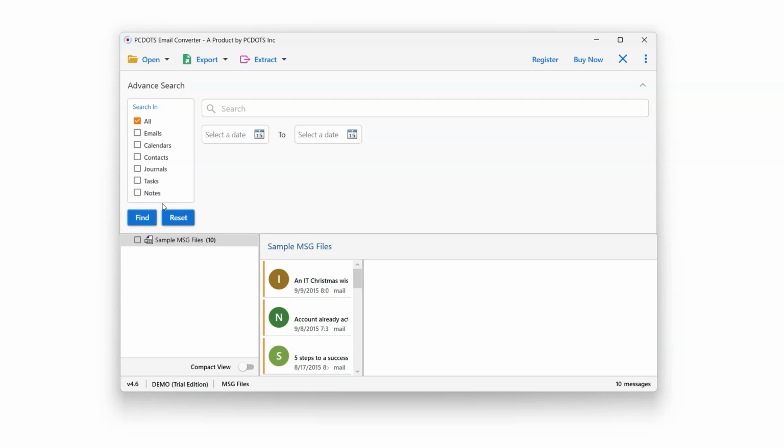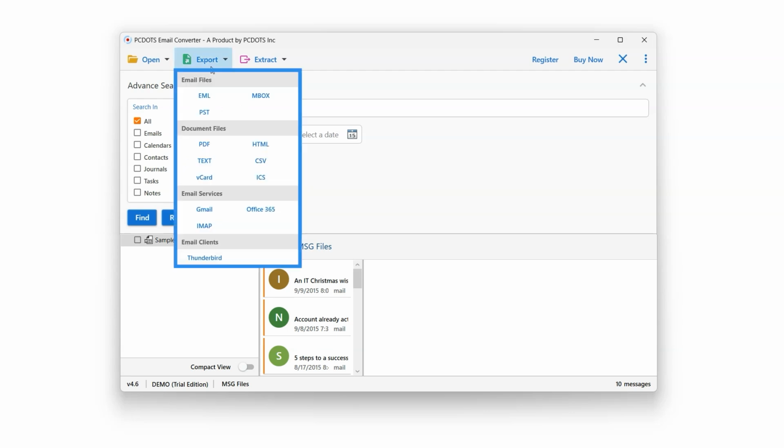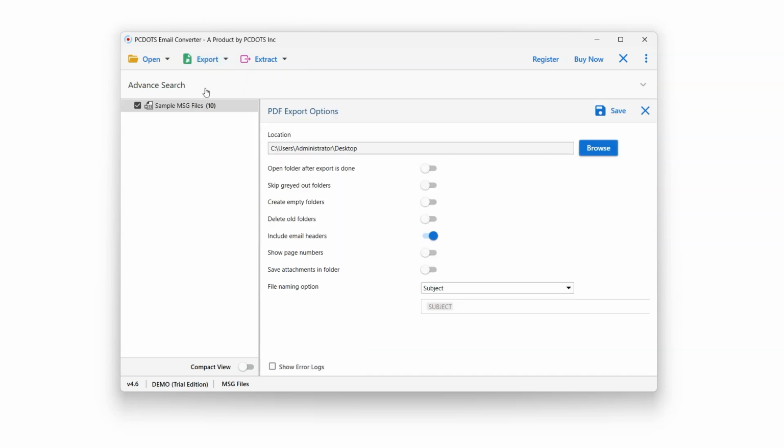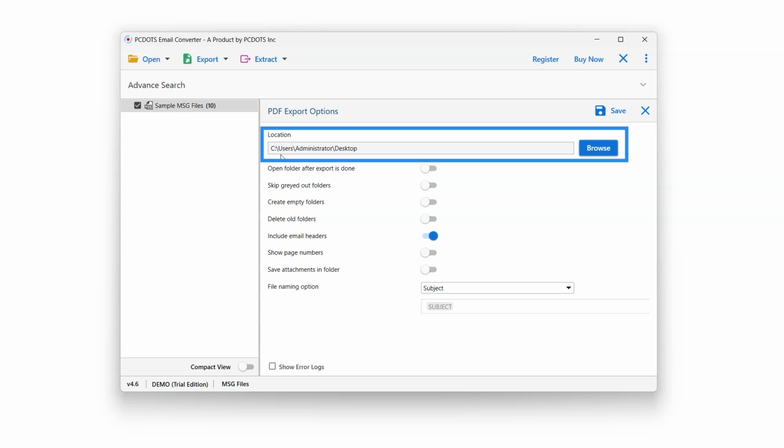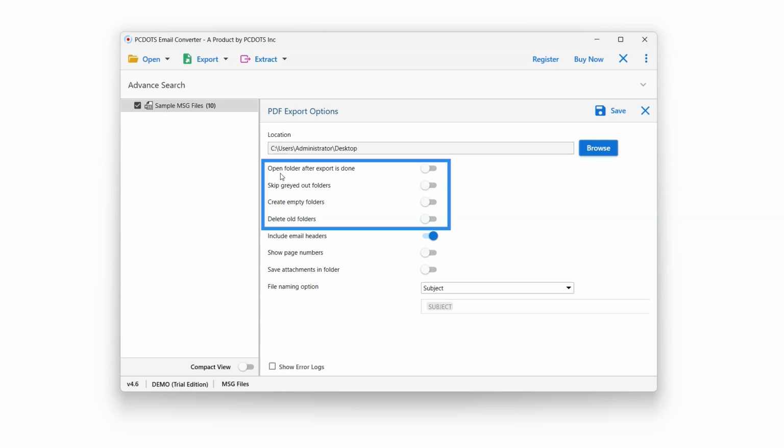To convert a MSG file to PDF format, go to the Export option. Our tool supports multiple formats, including email files, document files, email services, and email clients. For this tutorial, let's select the PDF option. Here user can see multiple export options to be included or excluded in exported PDF file, such as location bar, open folder after export is done, skip grayed out folders, create empty folders, delete old folders, include email headers.